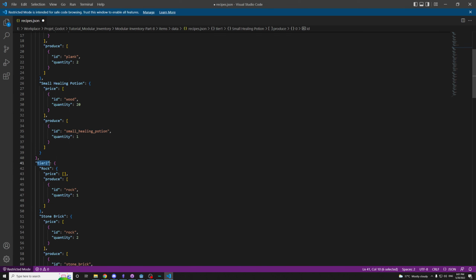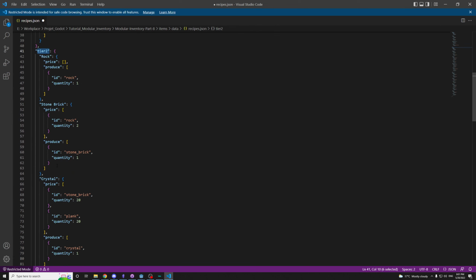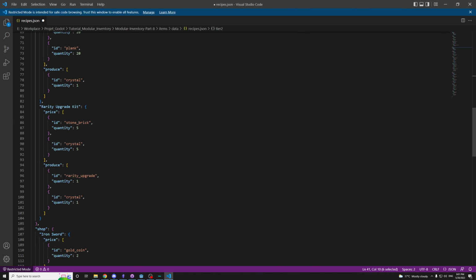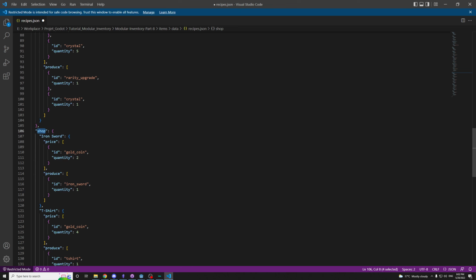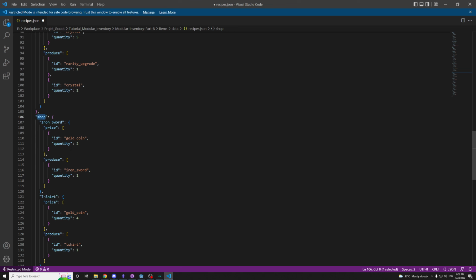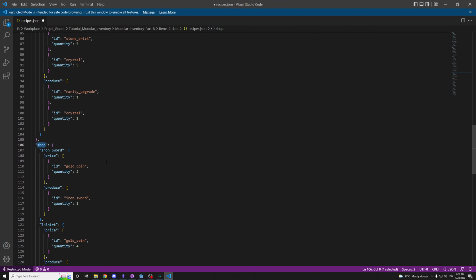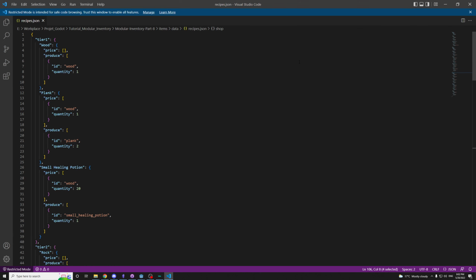And then I have my tier 2 crafting list, which has different recipes. And at the end, I have a shop. So if I use the recipes list ID shop, I'm gonna get this list. So I could get an iron sword with some gold, a t-shirt, and so on. All right, let's save that. And let's go back in Godot.